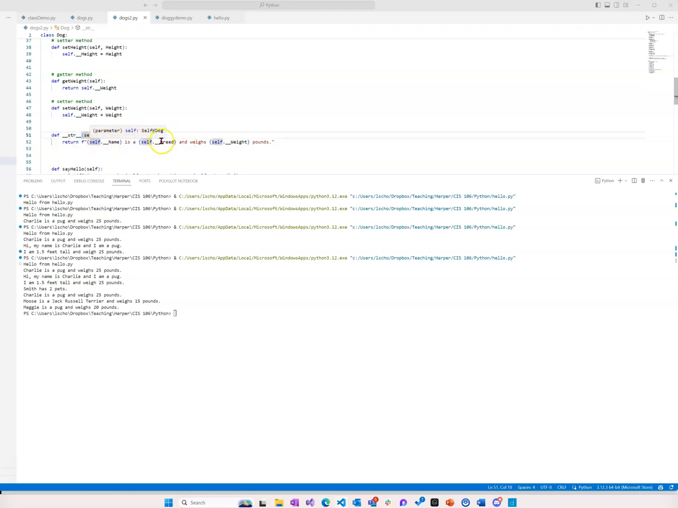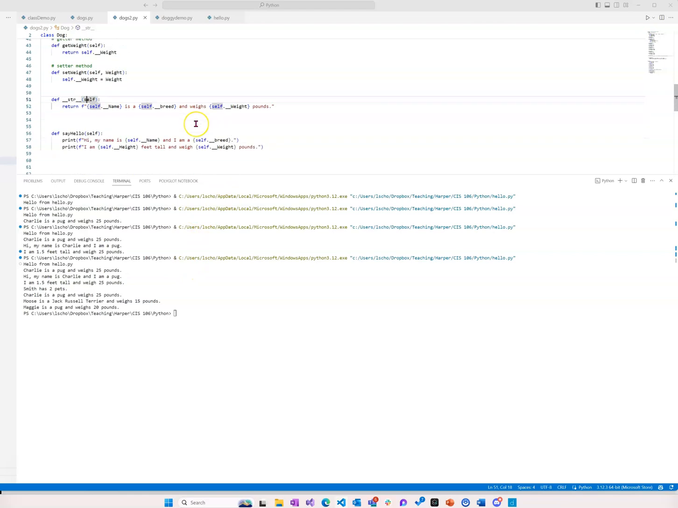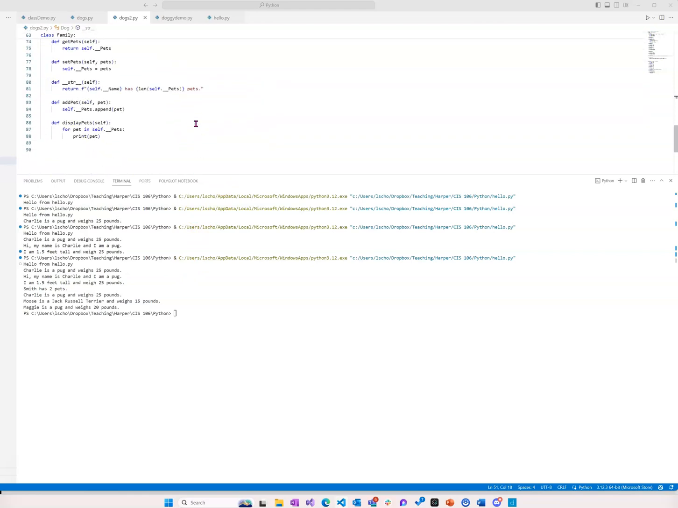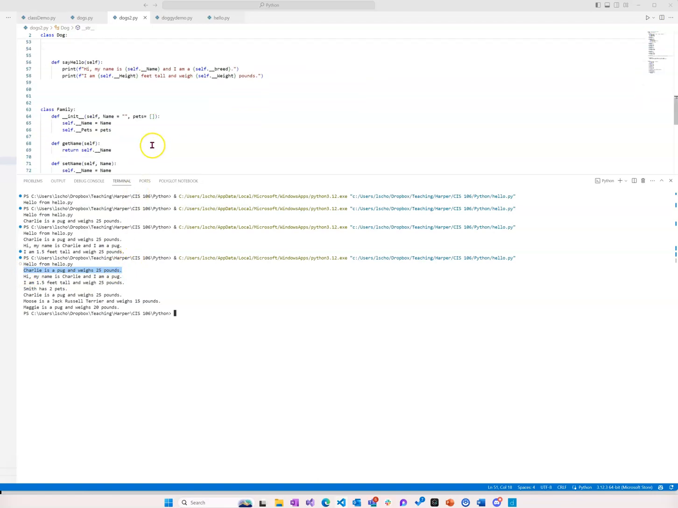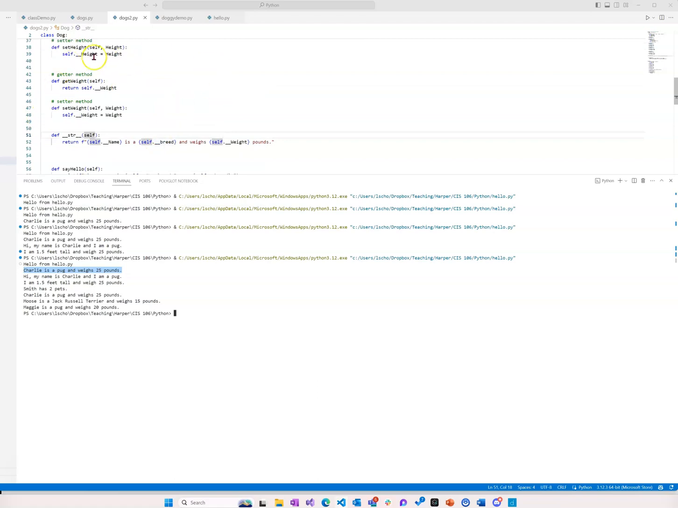And then we can print it out however we want. So then when we go to run it, I'm going to copy out some code here. When we go to run it, it will print out Charlie's a pug and weighs 25 pounds. I've added some other code here. The other thing I've done with this is I've made it a library. I put it in its own file.